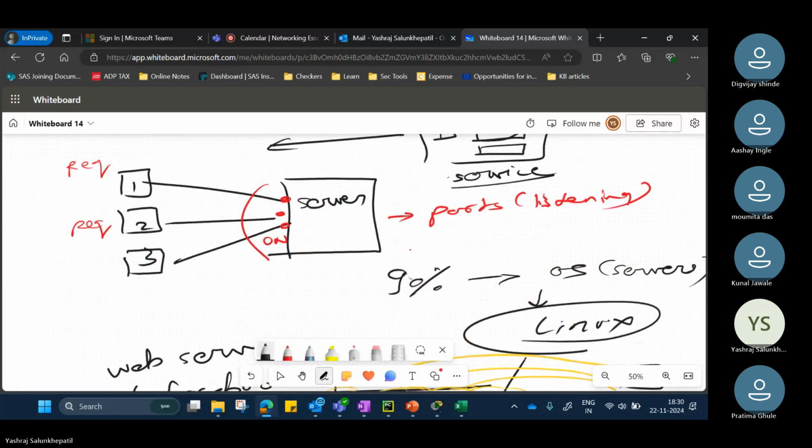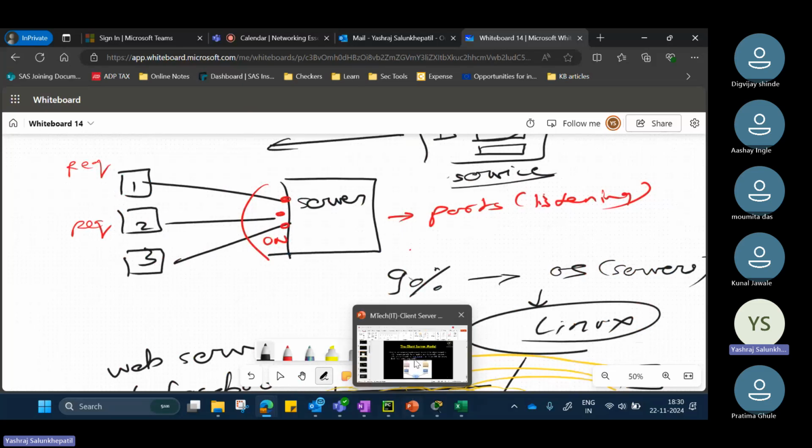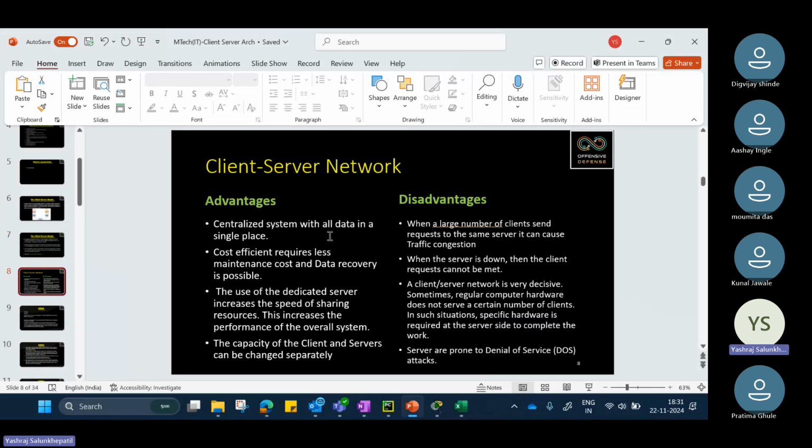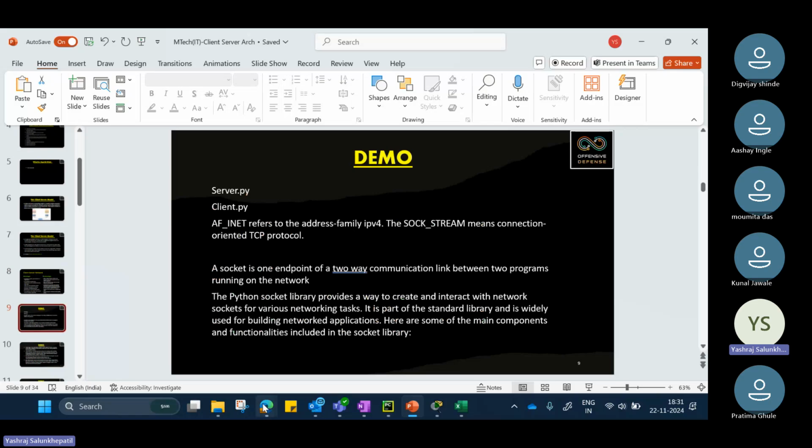Then the major difference between the two is that a client program runs only when it requests a service from the server, while the server program runs all the time as it does not know when the service is requested. Okay, advantages, disadvantages. You can pause the video and go through it. Okay, and now we are back at the demo.